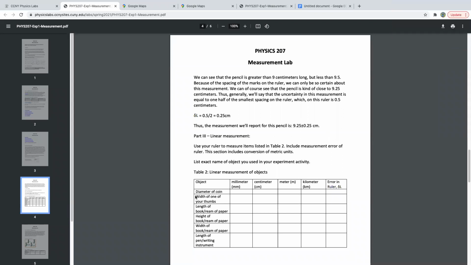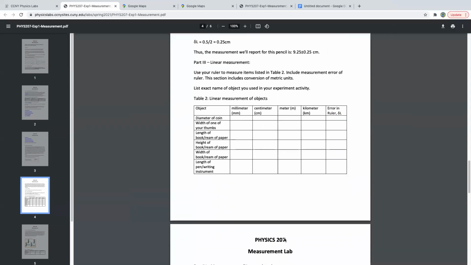When it says error in ruler at the end, do we just put the error in terms of centimeter, or do you have to do it for each unit? No, you just do one unit, but you have to tell me the unit. If you say the error is in centimeter, you put centimeter here. You don't have to write the units here, but you can also write the units in each of the boxes.